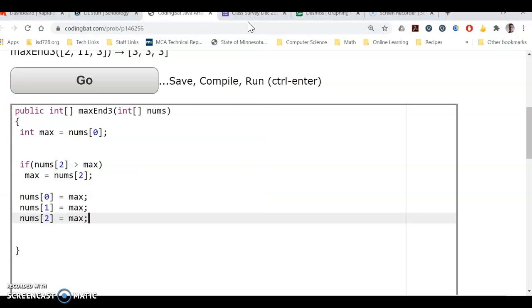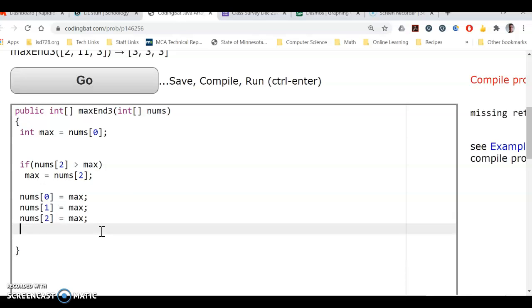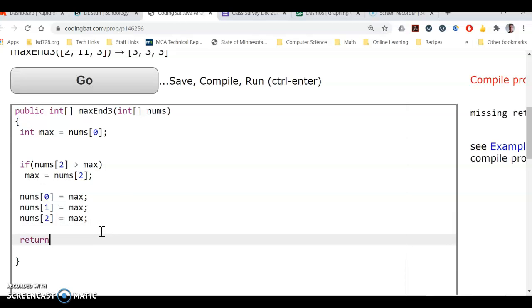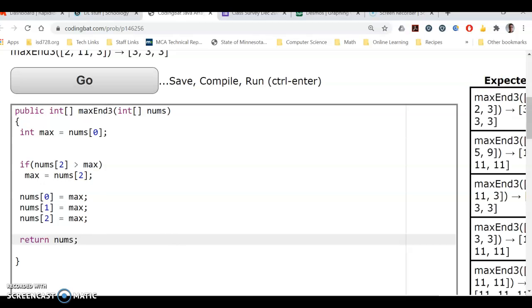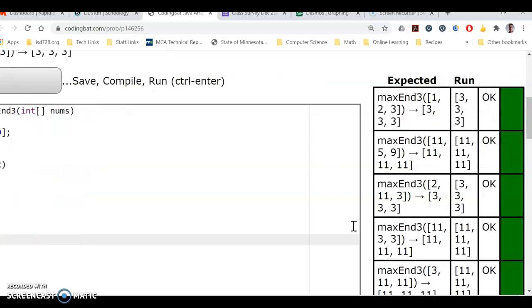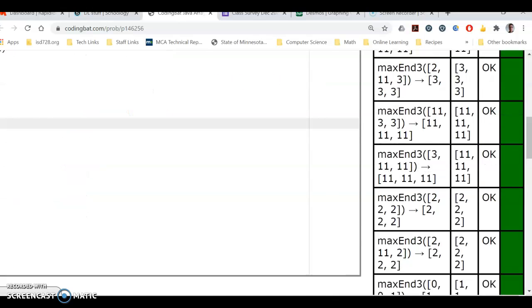Whoops, I don't need to save it. I just need to run it. And I think that would, oh, I didn't return it then. I've got to return the nums array now that it's been altered. All right, and I think that'll work. Right, that passes all the test cases.